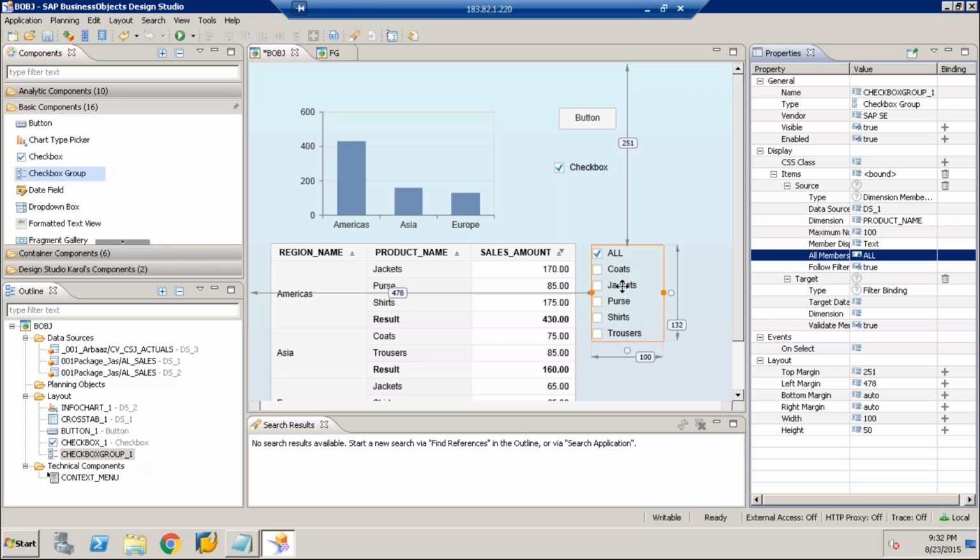Let's say you have 20 values being displayed here. You have 20 products, and the user selects, let's say, 3 products. But now he wants to select all of them. He would have to go and select each of them one by one. To avoid that, Design Studio has given a feature that once you select all, it considers that you have selected everything. You don't need to go and select each of them one by one. So that is about the all member text.